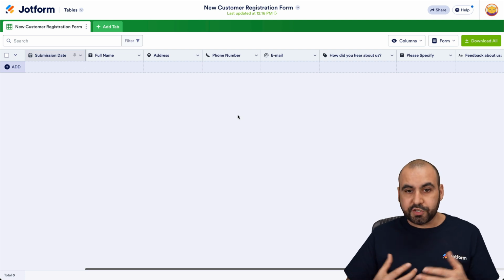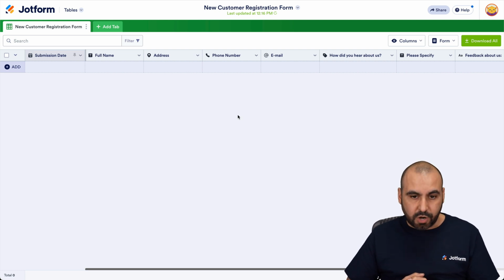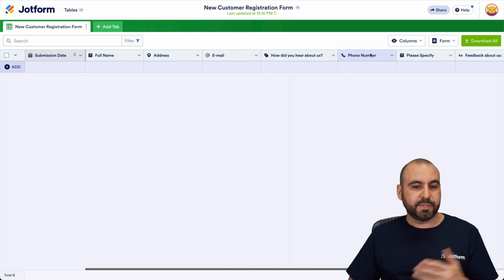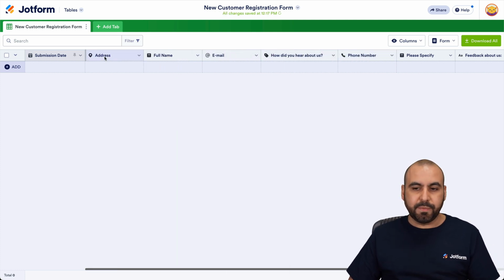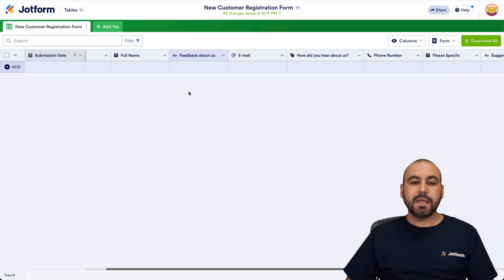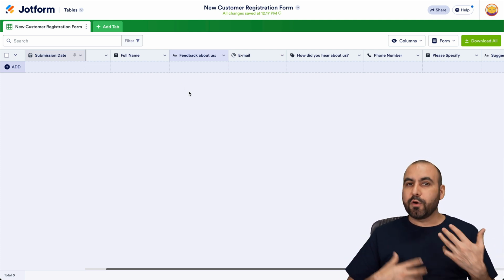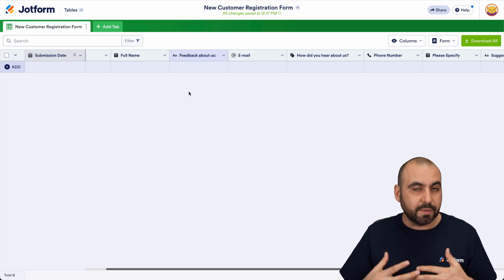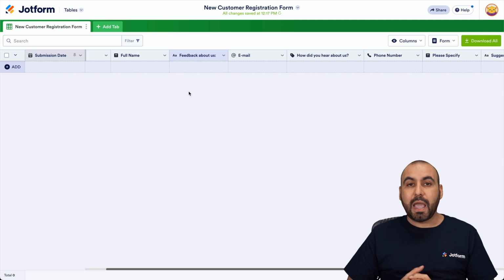Now, the first feature that we're going to check out is the reset columns, okay? So that means that if I reorganize this for some specific reason, I'll put address in the beginning and I'll move these around just for testing purposes, okay? Now, let's just say that later on we find that this wasn't the best way to collaborate with team members and we want to reset it. Well, it is possible now.